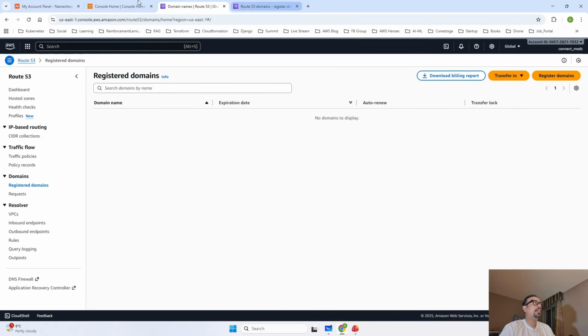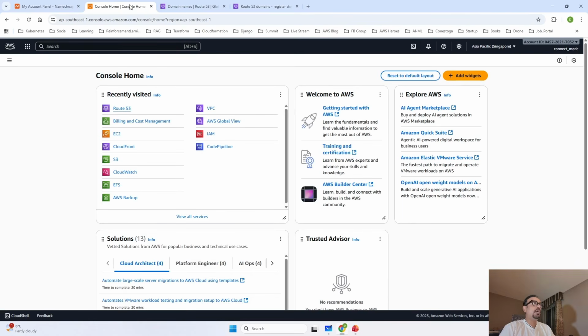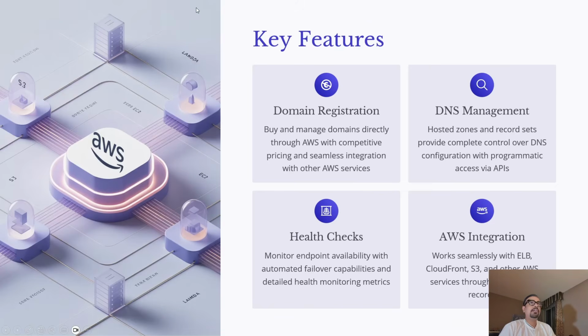But if you buy it from some other vendor, for example Namecheap, from where I have bought it, I have to do the DNS mapping manually, and I will show you in the hands-on video how you can do that. Now the second part over here is DNS management. With hosted zones and record sets, Route 53 gives you complete control over your DNS configuration. You can manage records programmatically through APIs, which makes automation very simple.